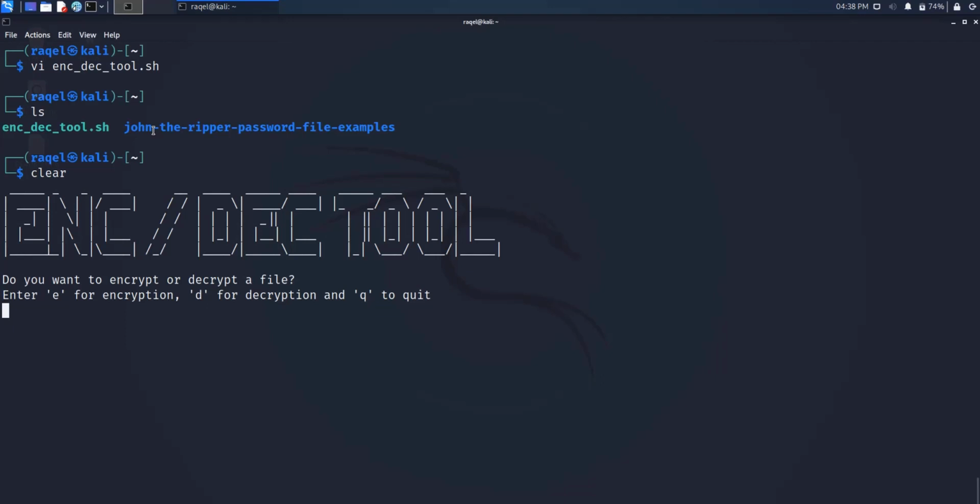So the first prompt that it shows up is enter E for encryption, D for decryption, and Q to quit. So you have three options. You can either encrypt a file, or decrypt an encrypted file, or quit the tool. Any other input will be invalid and ask you to enter it again.